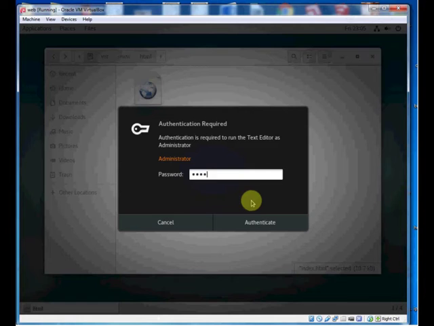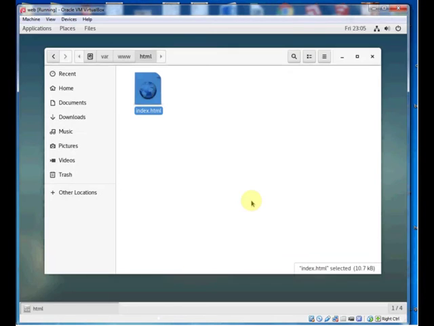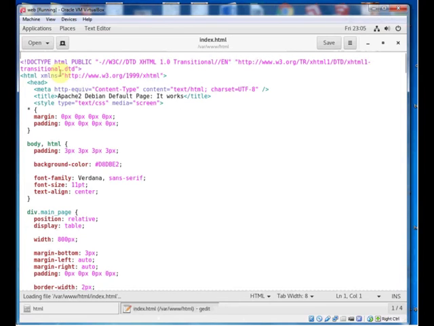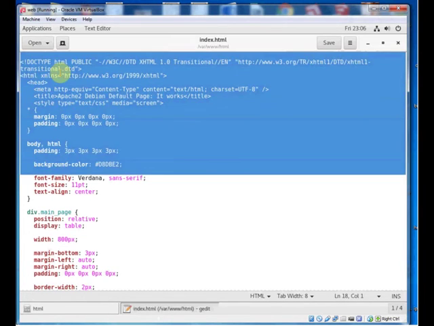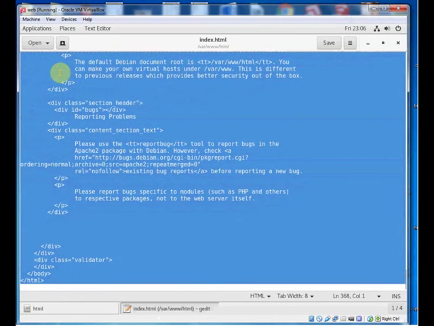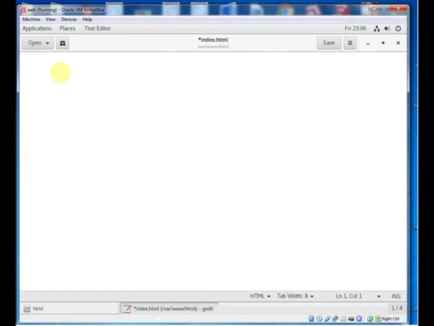Let me enter my password. And now I can modify this page, right? So let me actually delete everything and write just simply hello world. Okay, so I just wrote hello world.